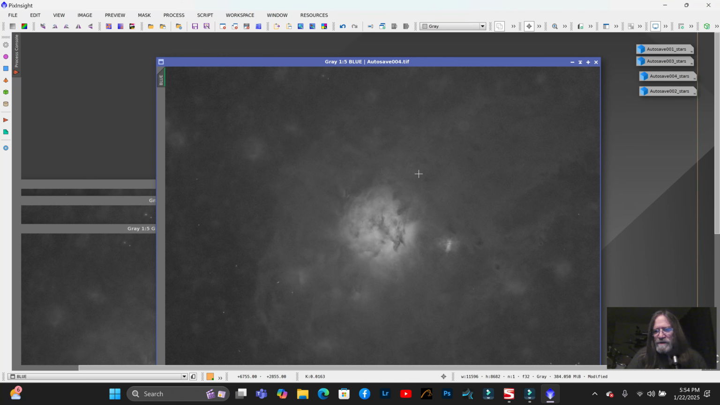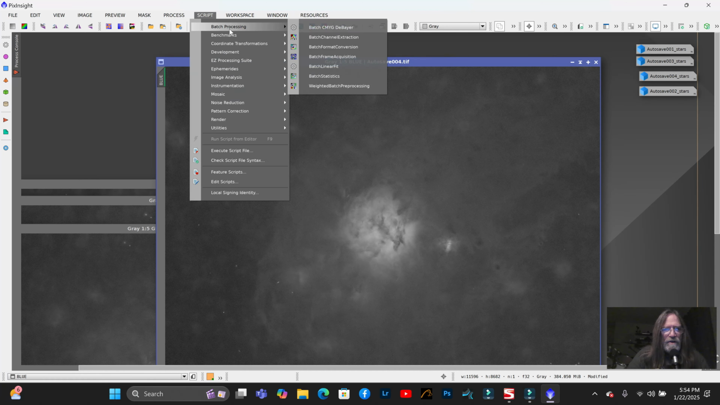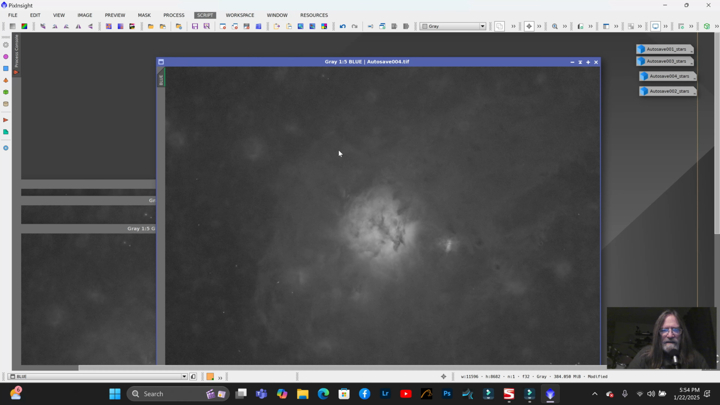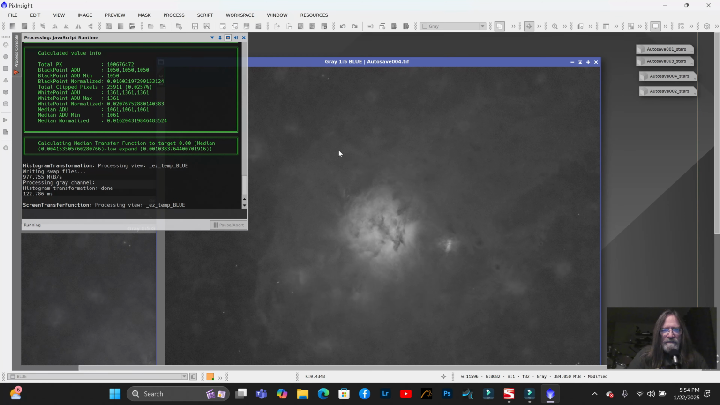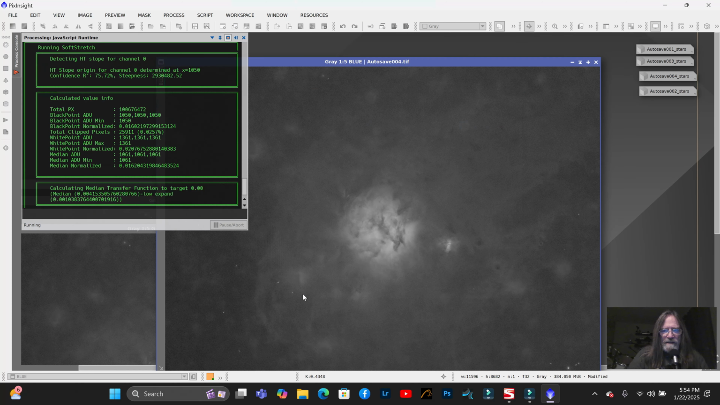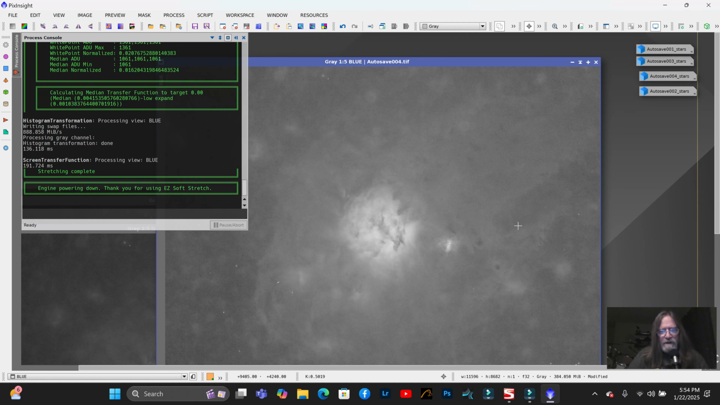Now we could do screen transfer function and do the same thing, but we're going to use the script. Keep my fingers crossed that we don't crash here. So we'll go to Easy Processing Suite, and we're going to use Easy Soft Stretch and see what we get. Looks good. We're going to keep those numbers just exactly like they are, and we're going to run it. And there it is. Pretty close. All right, let's iconize this down.